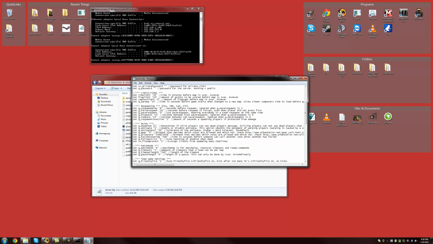The rules, okay, these get a little bit in depth, so let's dive into this. Determines if alive players can see dead players' messages. Now, 0 meaning living players cannot see dead players, but I think I want dead players to be able to talk to alive players, just because that way people don't leave the room. Anti-warp, leave that alone. That means that if people are having a problem with their connection, they won't skip across the map or anything.